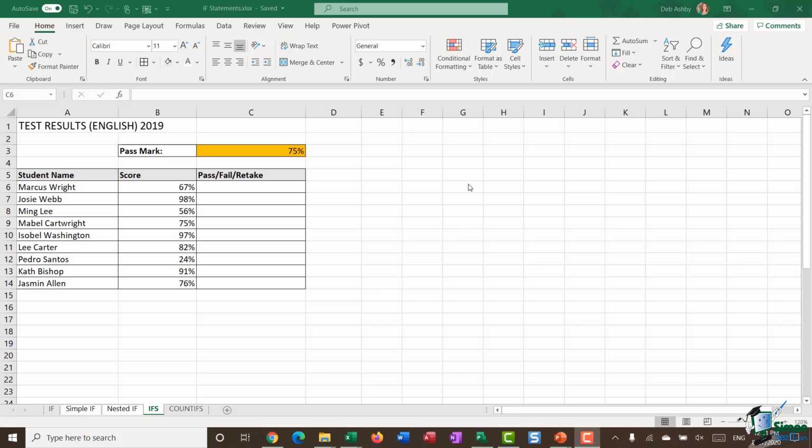So what we're going to do in this module is take a look at Excel's new alternative to working with nested IFs. And that is the IFS function. I like to call it IFS to differentiate it from regular IFs.